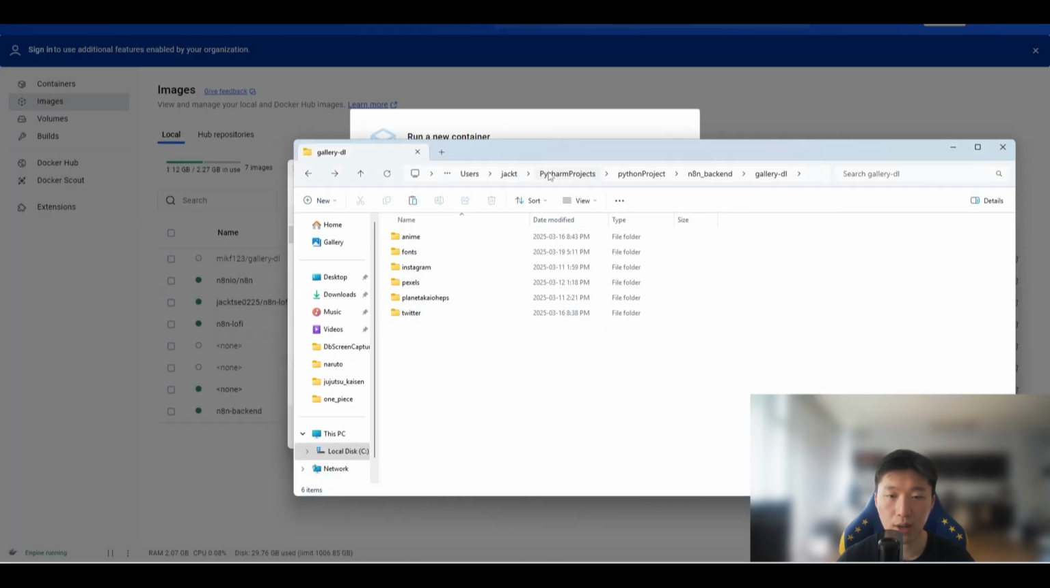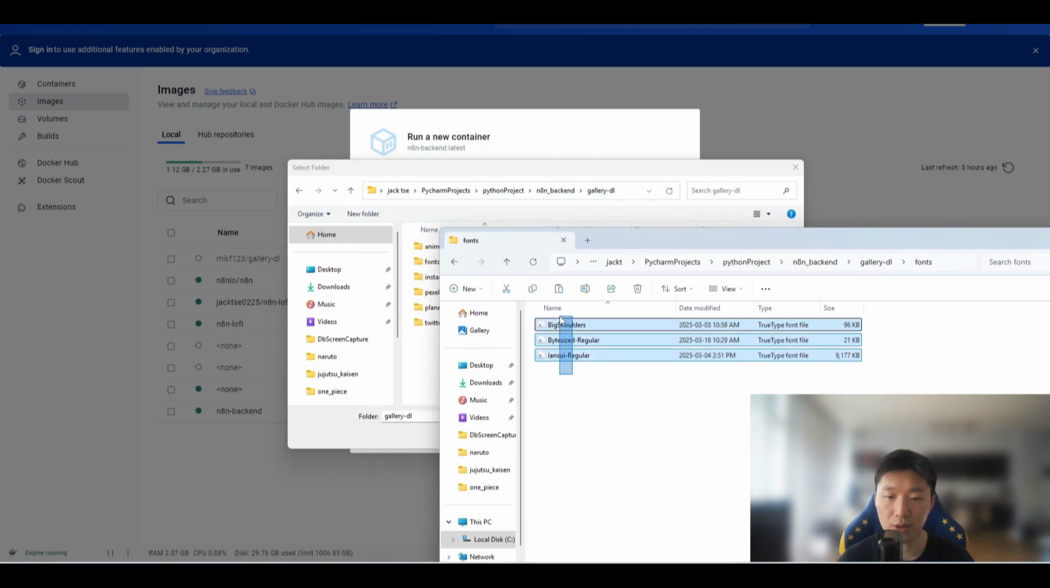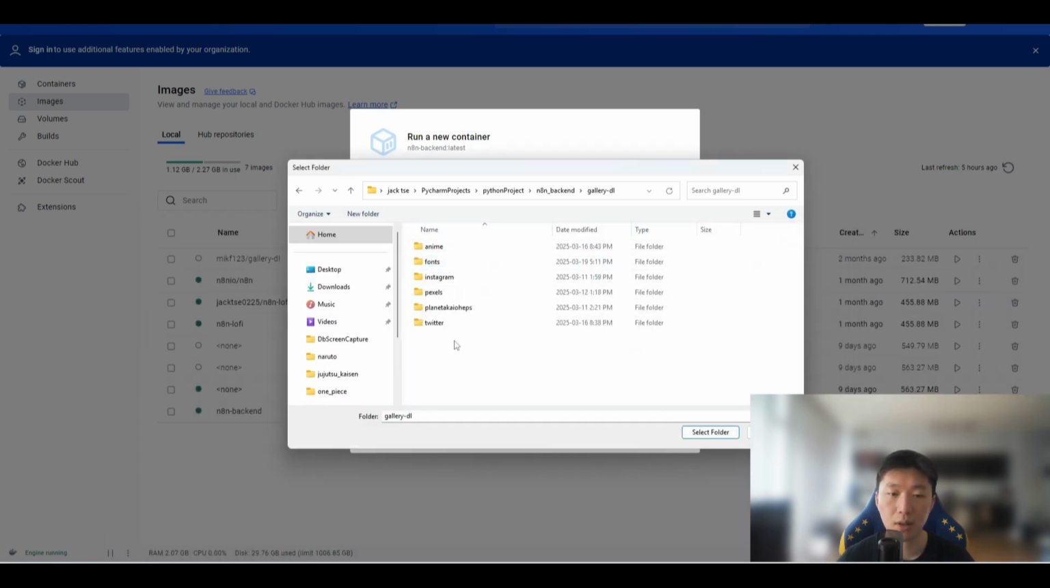You can go back to here and check whether you have the fonts. So I have 3 font files in here, which is good. Then we go back to Docker. So we just set up the folder in this level instead of going into fonts. We go back one more level. In this level, we are good. We just select the folder.